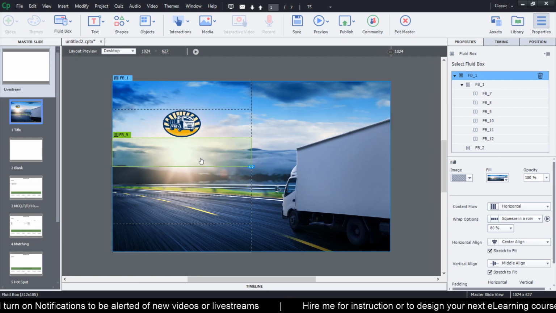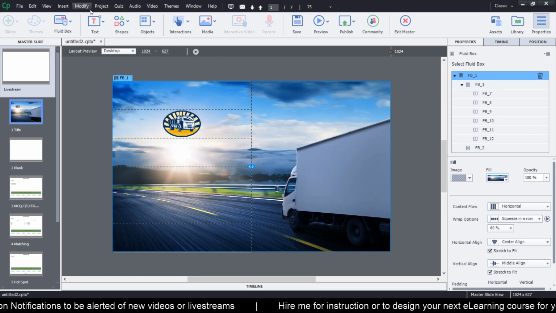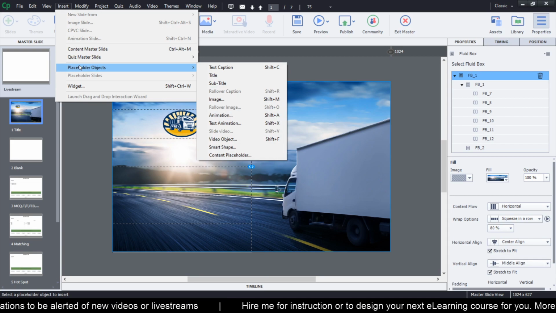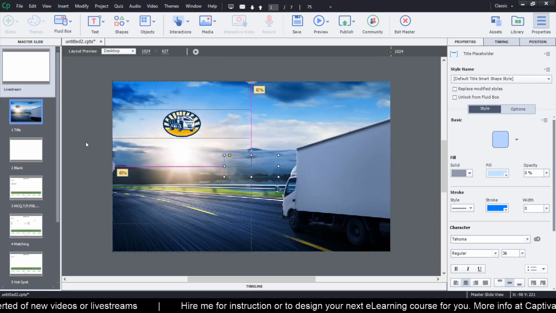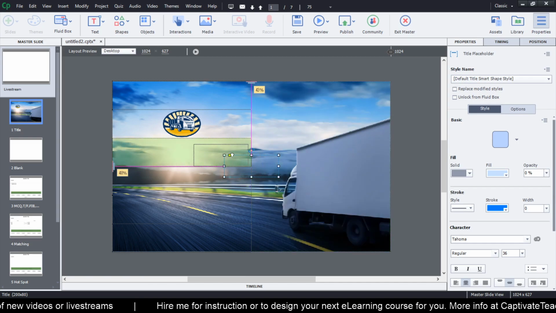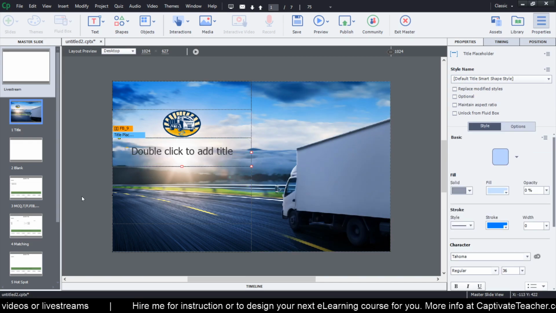Now let's put in some placeholders here. In this case, when you're in the master slide view, you can insert placeholder objects. I don't always use placeholder objects, but for things that I know will always be there, like the title of this course, I'm going to go ahead and put the title there. It didn't show up in the appropriate fluid box. No worries. I just drag it to where it needs to be.